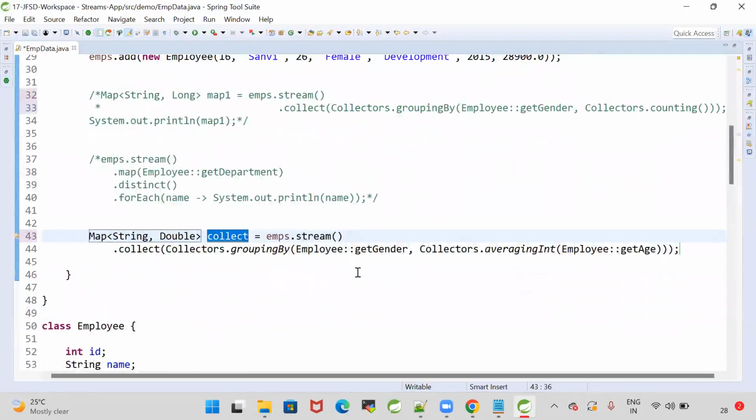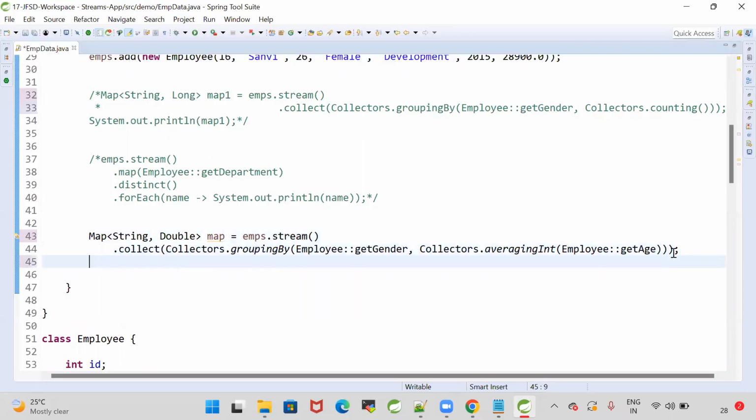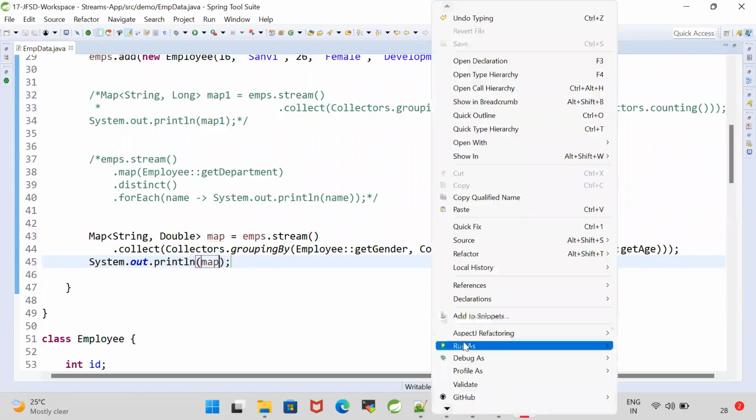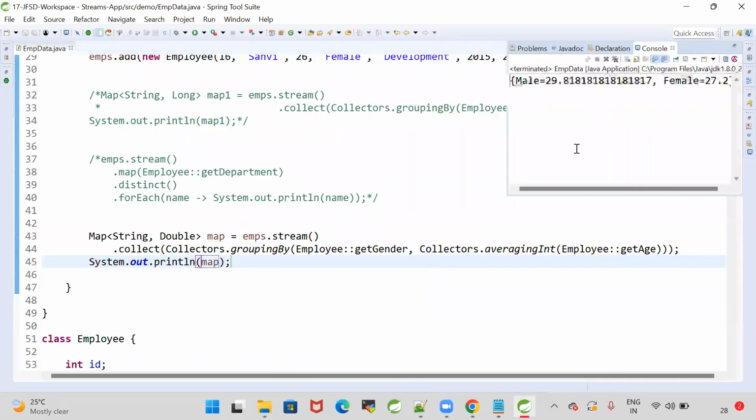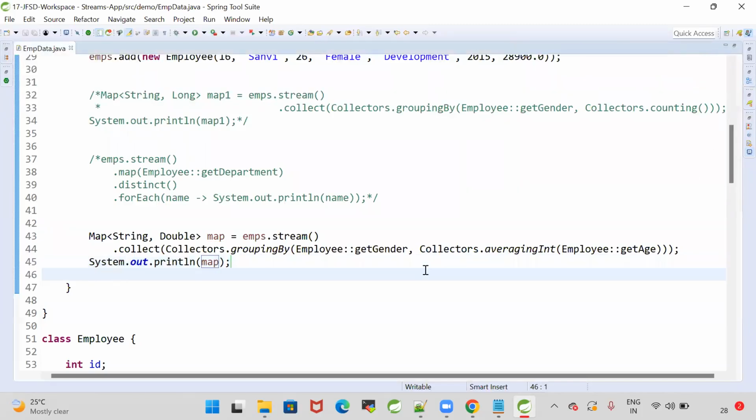collect. Okay, it is returning some map. Now let's print that map. System.out.println of map. Run this program. Run as Java application. 29 is the male average age.